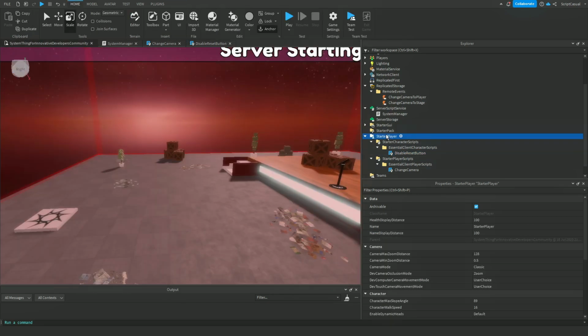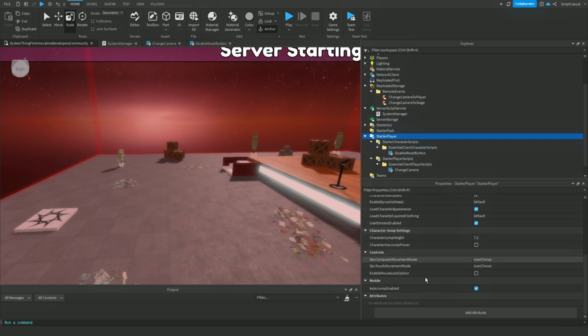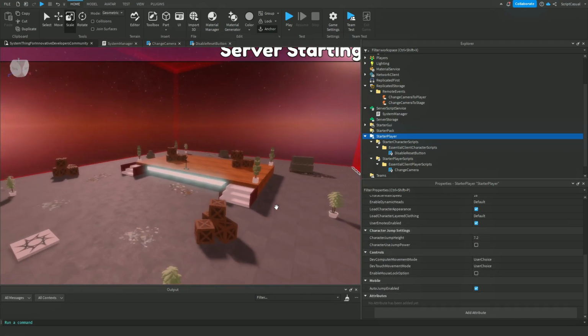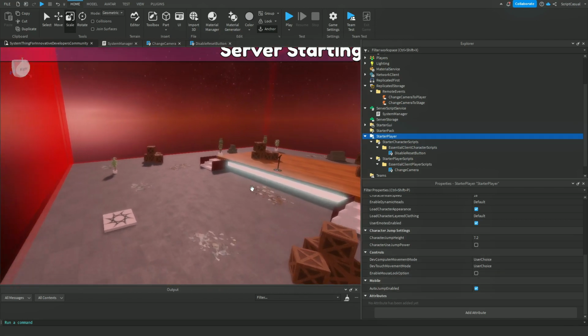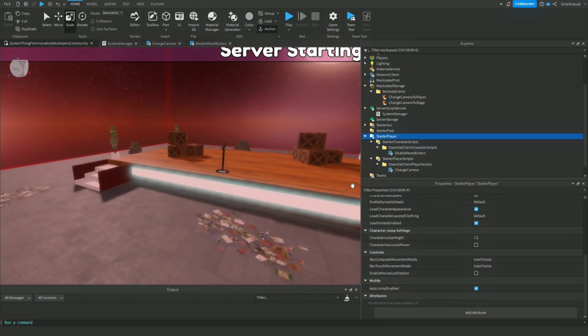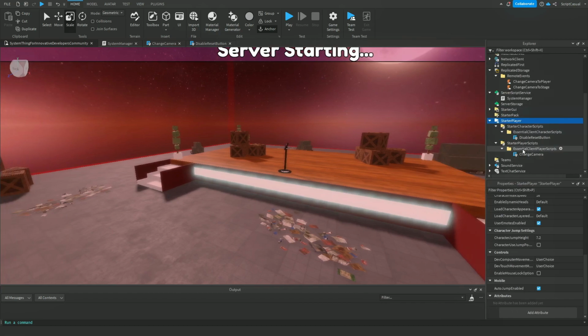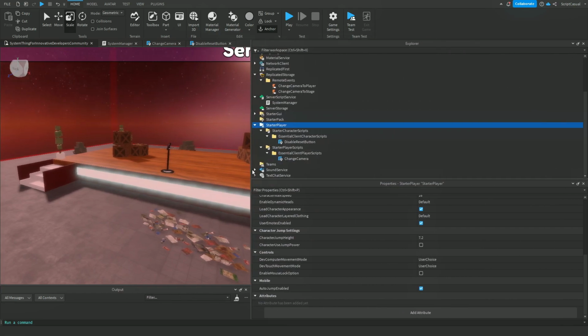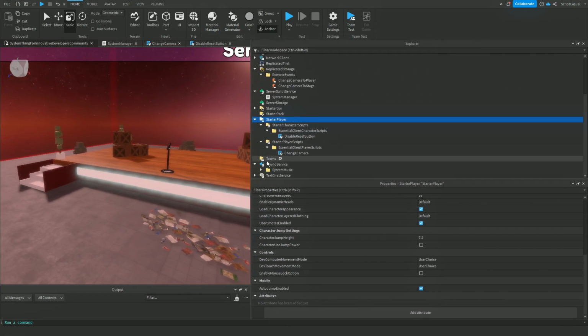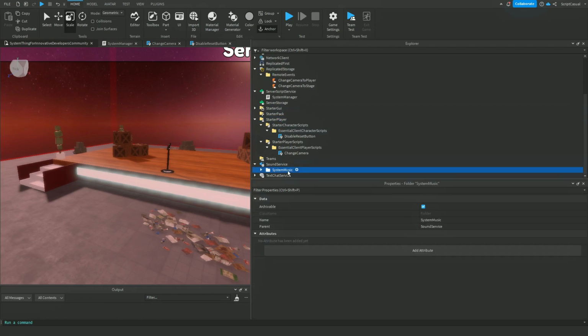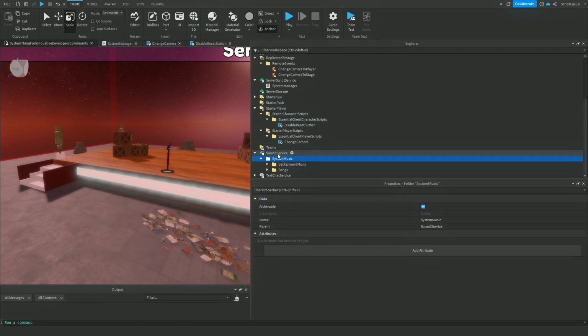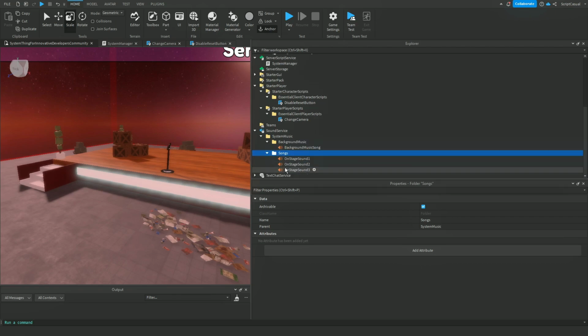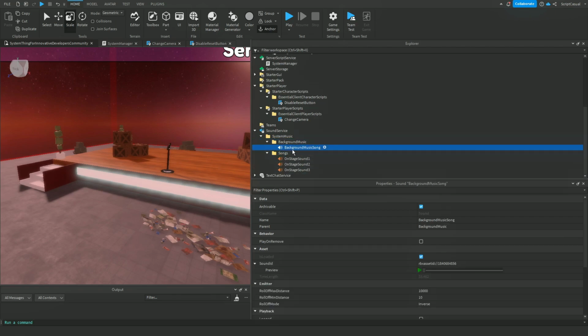One of the last settings you're going to do is you're going to go into StarterPlayer, scroll down, and find EnableMouseLockOption. You want to turn this off unless you really need it for your game. Now let's get into the actual coding. Wait, one last thing. Inside SoundService right here, you want to have a folder called system music. Inside this one, you have 2 folders, background music and songs. And inside background music, you have your background music song.